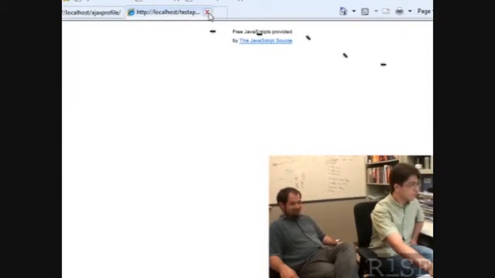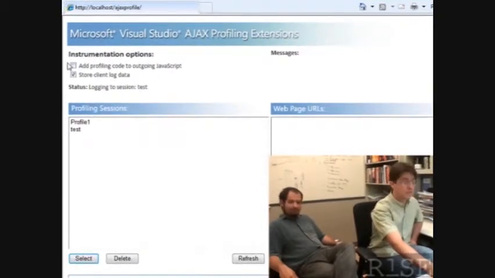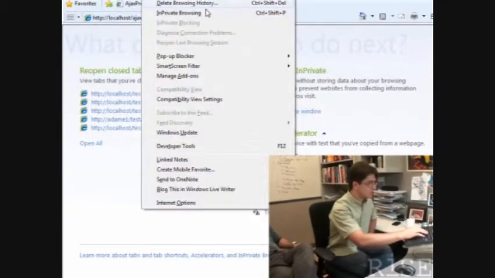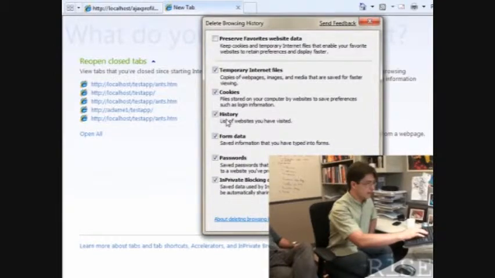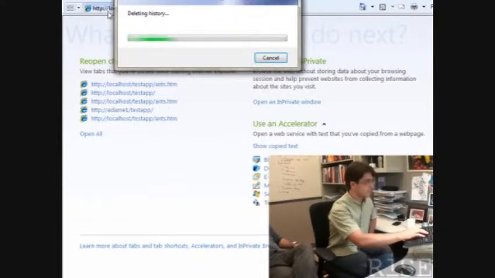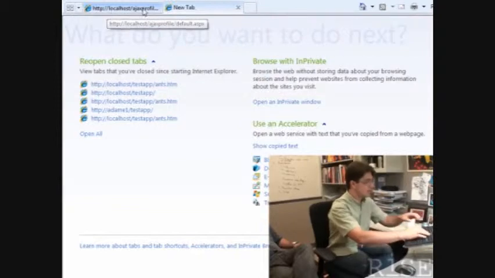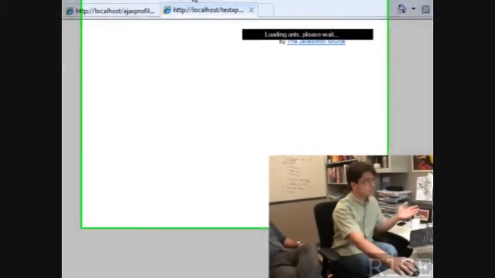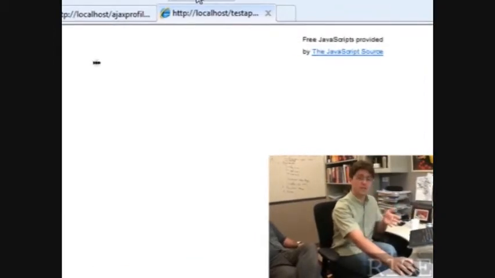Wait, let me close this. Now I want to add profiling code to this JavaScript. So I'm going to check this button, and I don't know if our browser's cached this or not. I forget how I set up IIS. So I'm going to go ahead and actually delete my browser cache quickly, just to be sure. Okay. So now when I go back to this ants test application, it's going to be automatically instrumented by the Ajax Profiling tool. And now the program is acting exactly the same way. The ants are still following the mouse around.